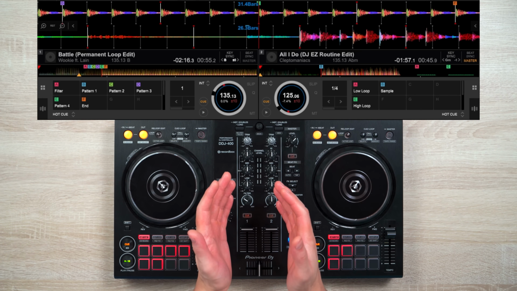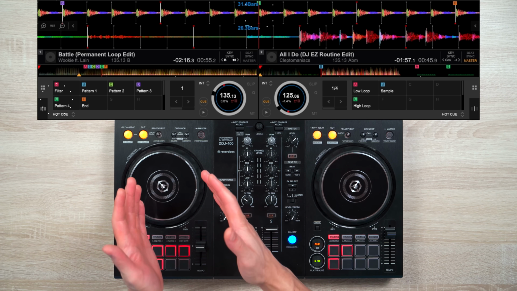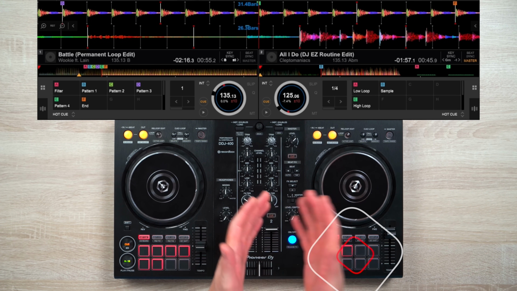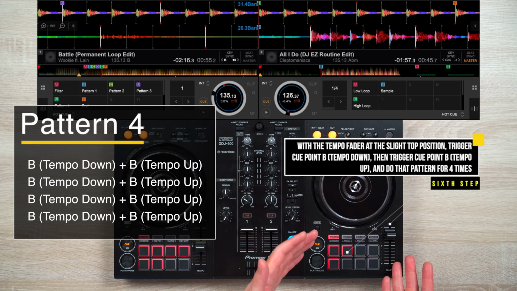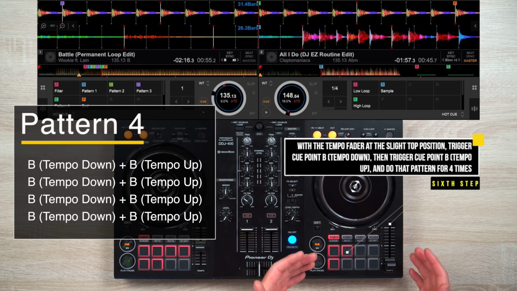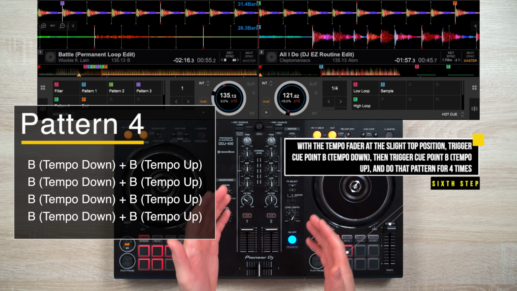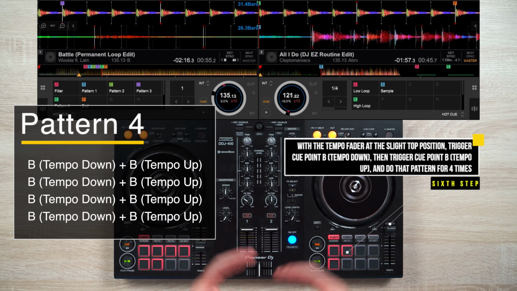So once you're done doing pattern number 3, you'll now be at the cue point E position on deck 1. So from cue point E to F, we'll now be doing pattern number 4 on the second song, and this is it. With the tempo fader around this position, quickly drag it to the bottom and trigger cue point B. Then bring the tempo fader all the way back to the top and trigger cue point B again. And do all these actions together for a total of 4 times in double time speed.